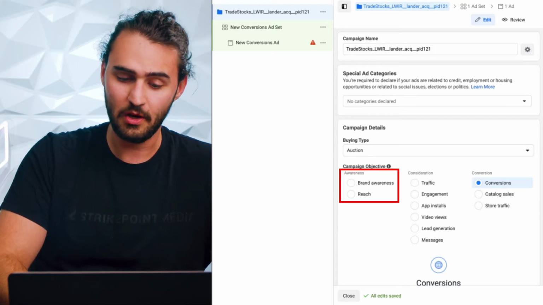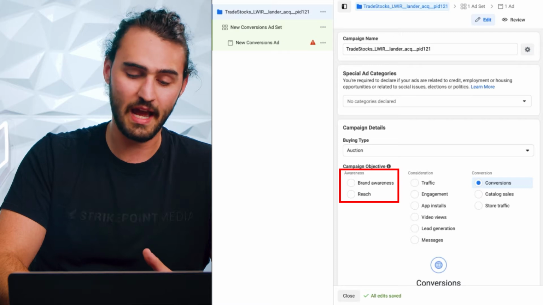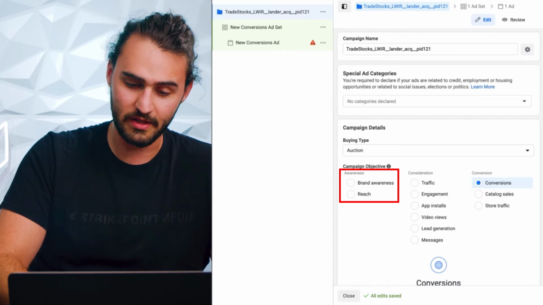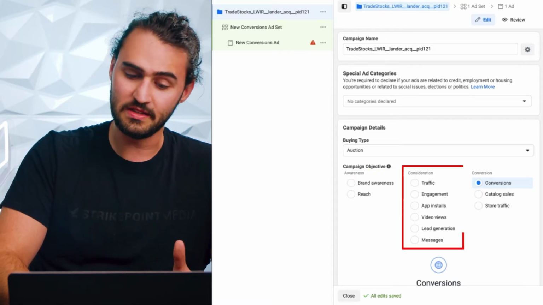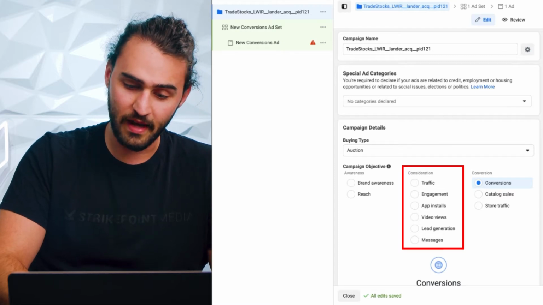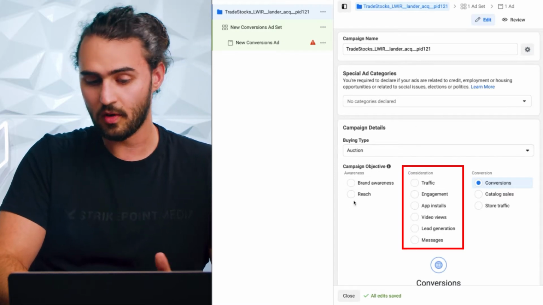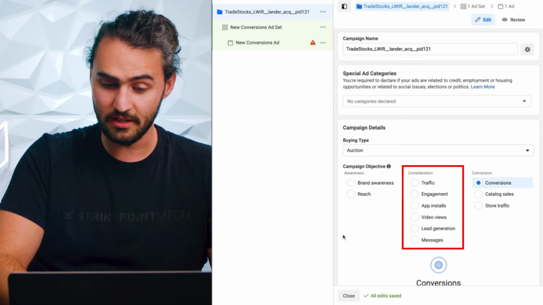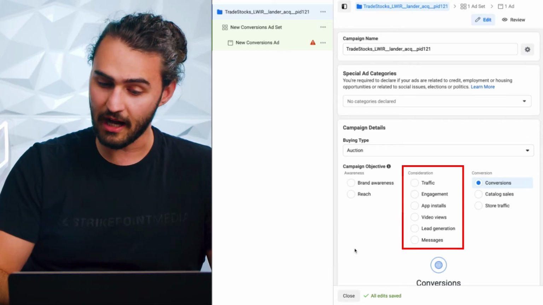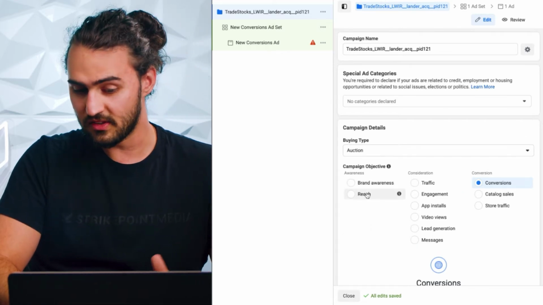is going to target people who are just going to see it and interact with the post between brand awareness or reach. When you go to consideration, things get a little more qualified. So for traffic, they're going to be more likely to click and actually go to your landing page. Engagement, they might like or comment a bit more, app installs, and so on.